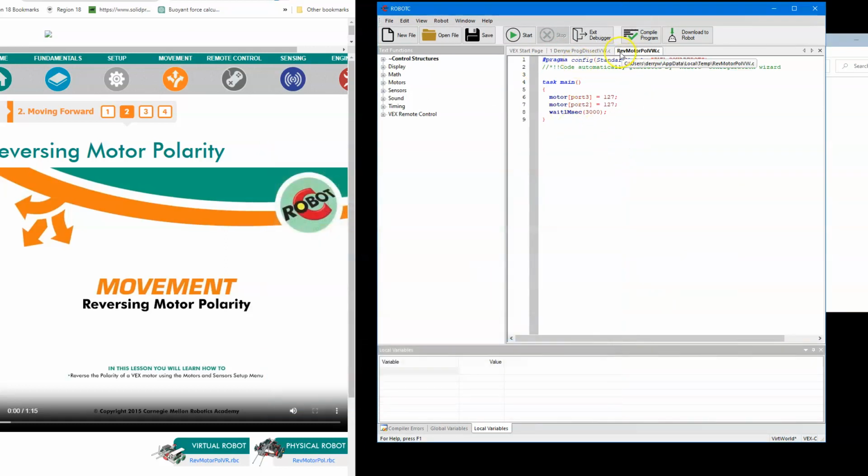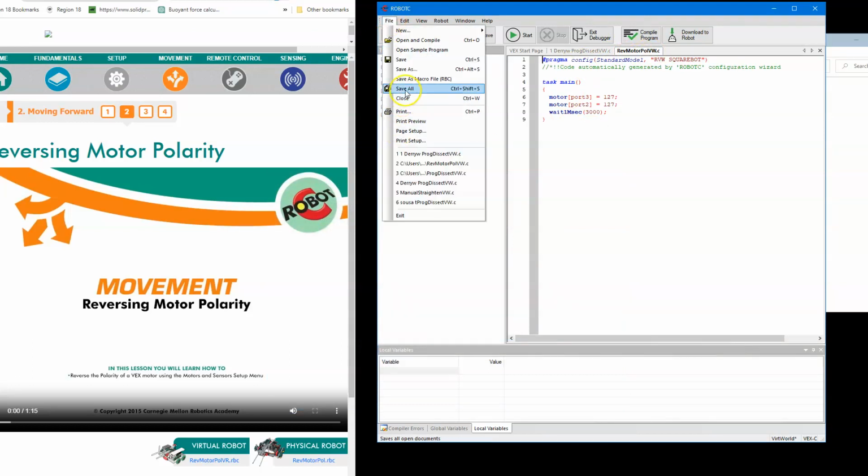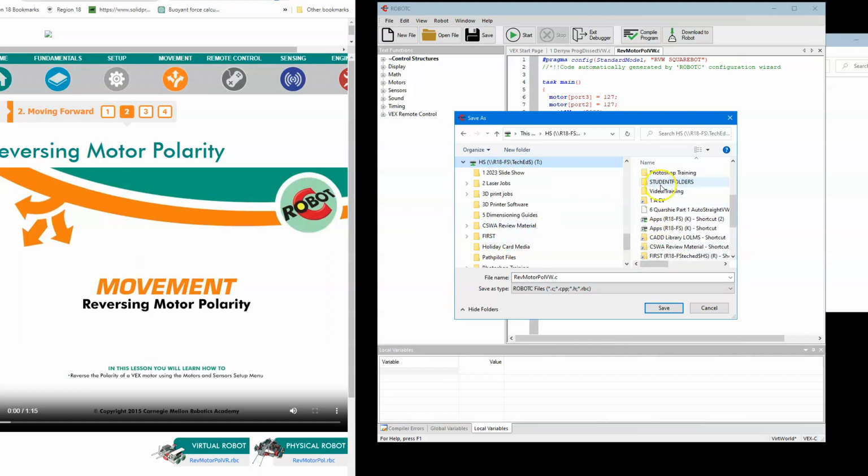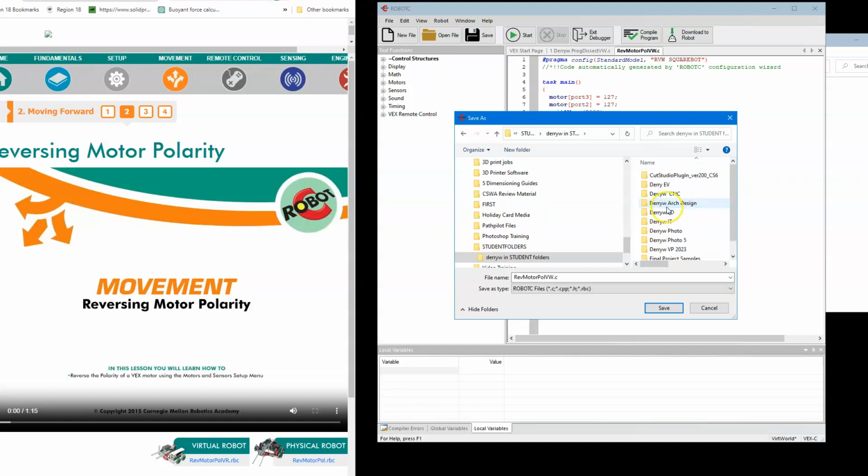Now I'm going to open it up. Notice it's up here. It says Reversing Motor Polarity. I'm going to go to File and Save As and find my folder in the tech drive. You'll get faster at this. I look in my Vex folder, and you can see my other program. I'm going to call this program 2 and put my last name and first initial in and hit save.